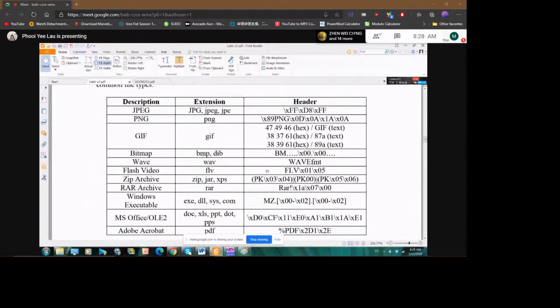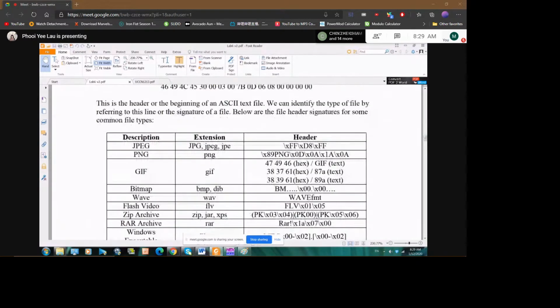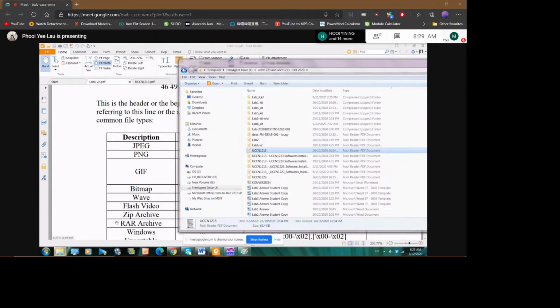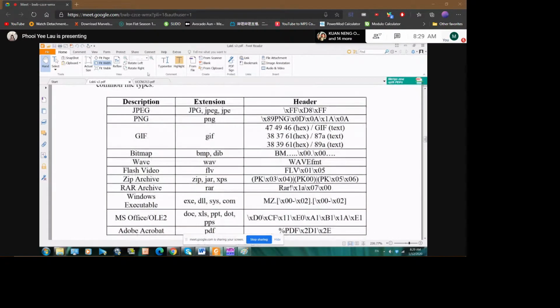Just now you noticed that when we see the first 16 values starting from the first address location, this is what we call the header. Every file has a different header. That is the reason why you can open certain files, because of the file header. For example, how do you know? I have my PNG here. How do I know this is a PNG file? By looking at the file header. PNG file is /x89 PNG.